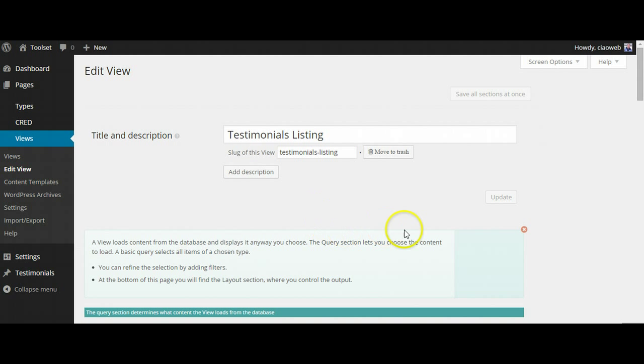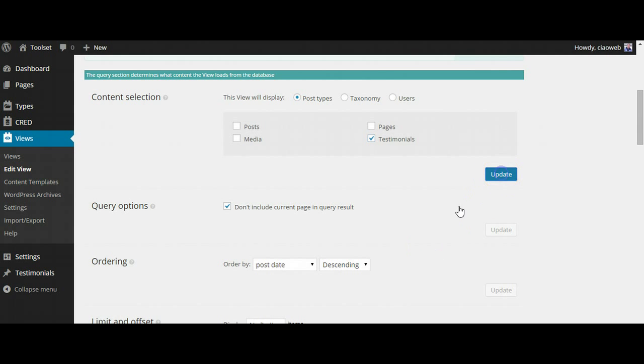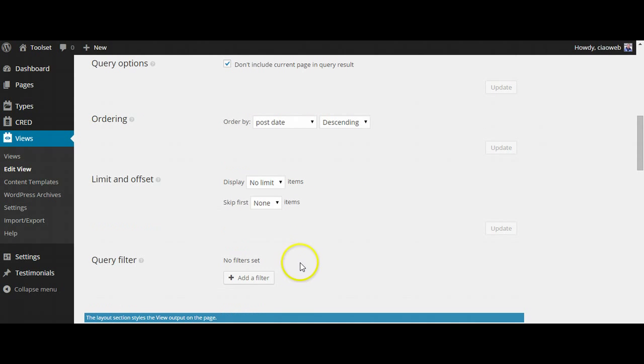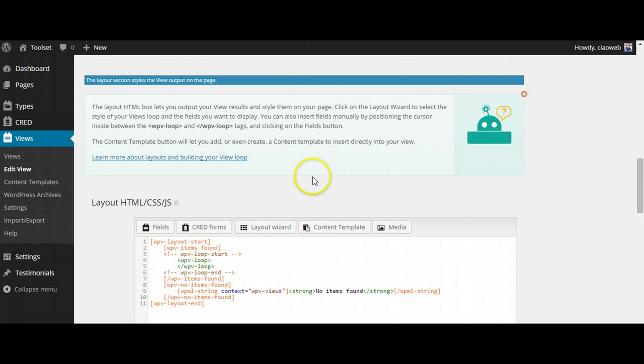Okay, and now we need to tell Views what kind of content to grab. So the post type is testimonials, and we leave all these settings as they are. We don't need to make any modification. Post date means that the newest testimonial will always be on top, no limit, but anytime you can come here and modify. If you start getting many testimonials, you can also create pagination or filter these testimonials.